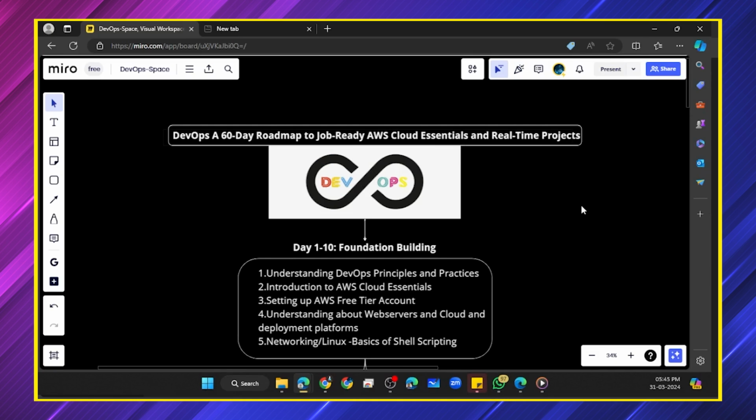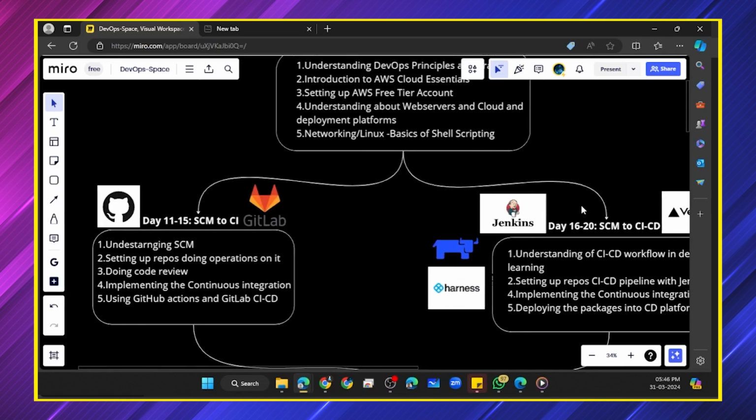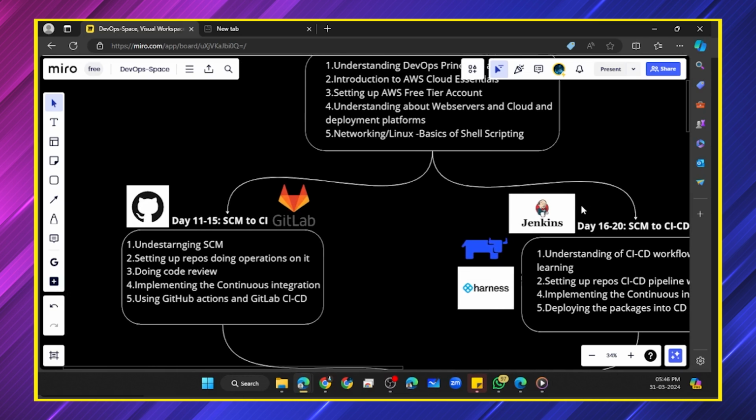In the first 10 days, you will lay the groundwork by exploring DevOps principles, diving into AWS Cloud essentials, and setting up your AWS free tier account, and you'll do hands-on practice. You'll also get into the basics of shell scripting, and learn more about web servers, networking, and Linux fundamentals.